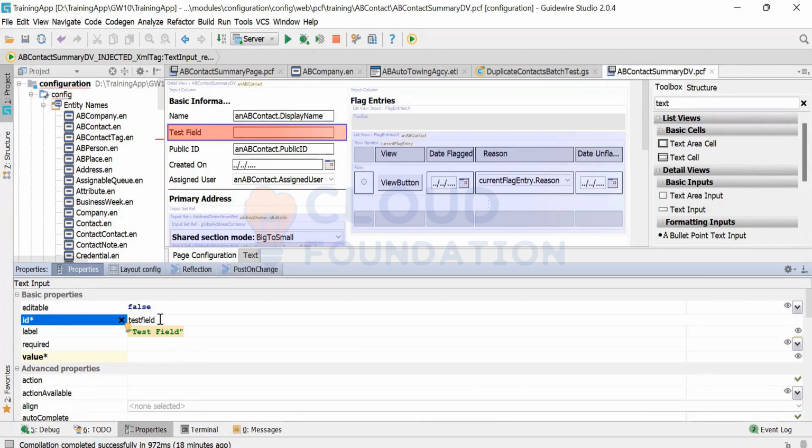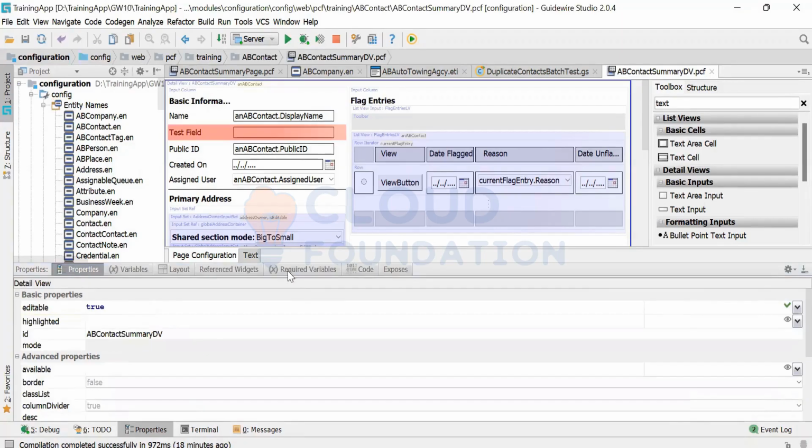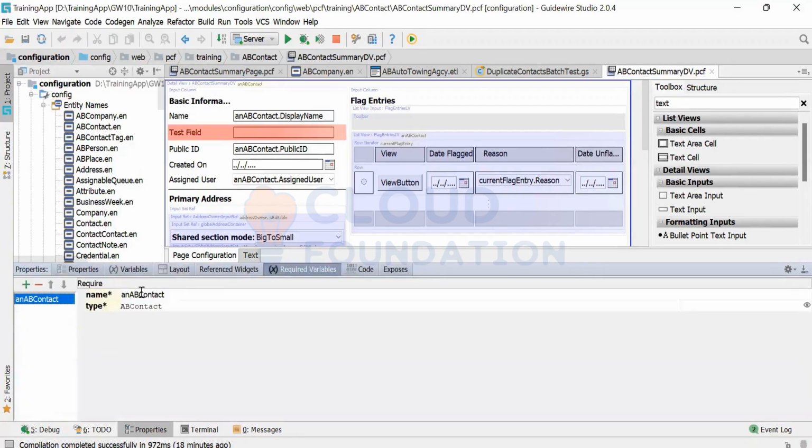We have AB contact here, the object of the AB contact, test and AB contact at the PCF file level. You can see there in required variables, I have this object created already. If I need some of the objects in the PCF file, required variable is the place where I can define variables for this particular DV class, right?